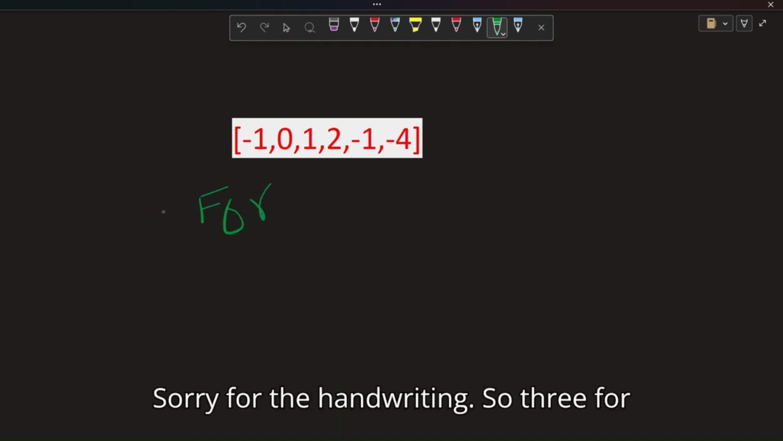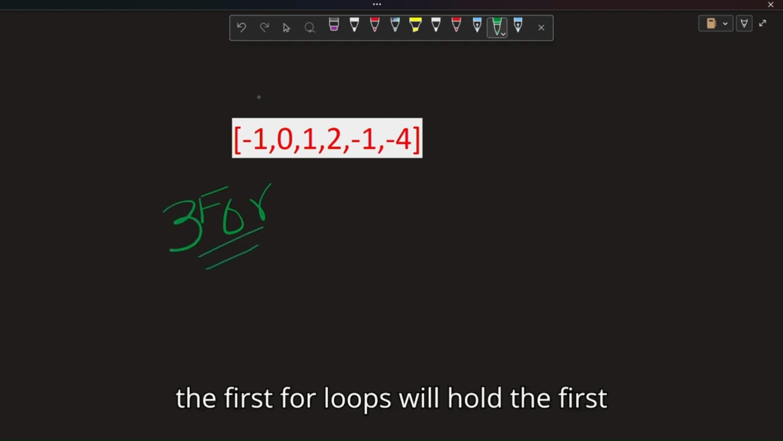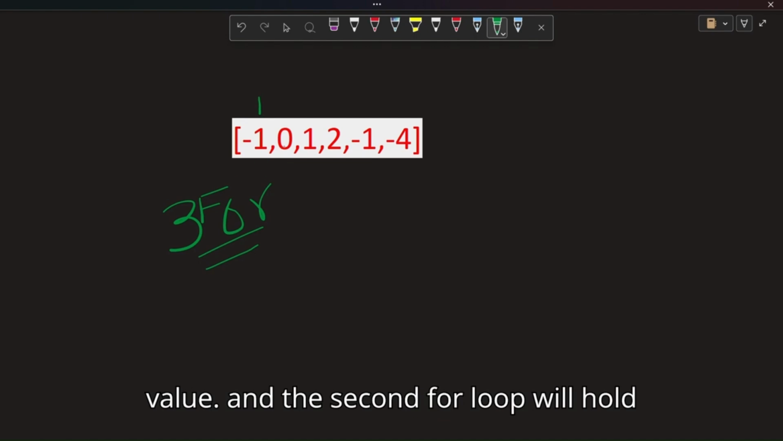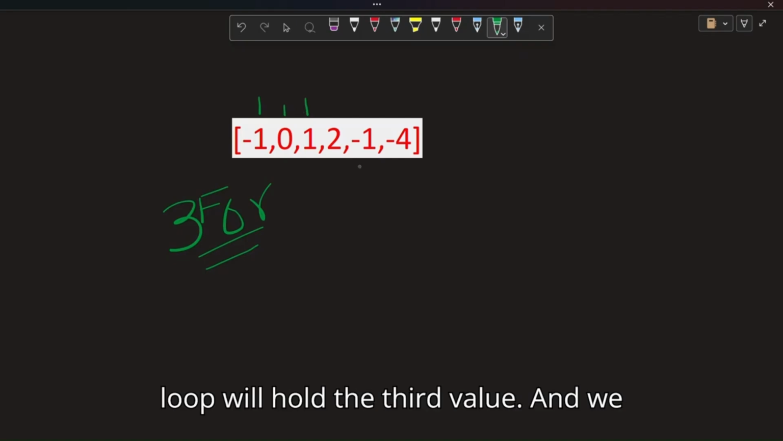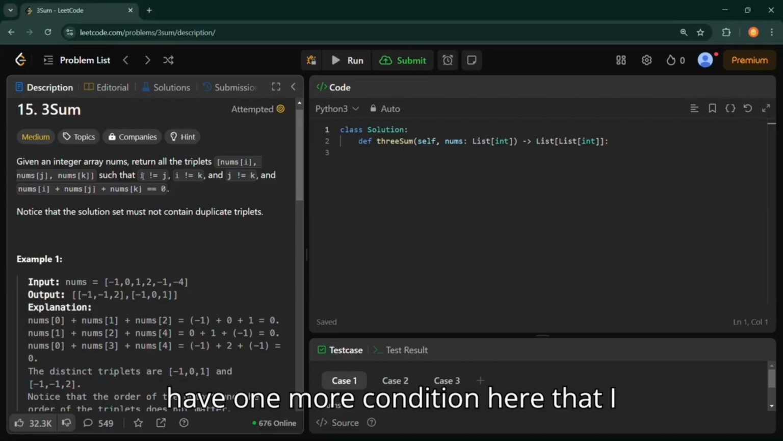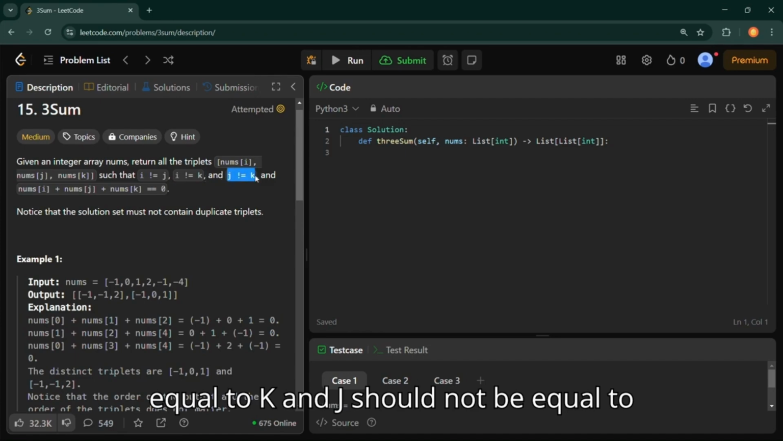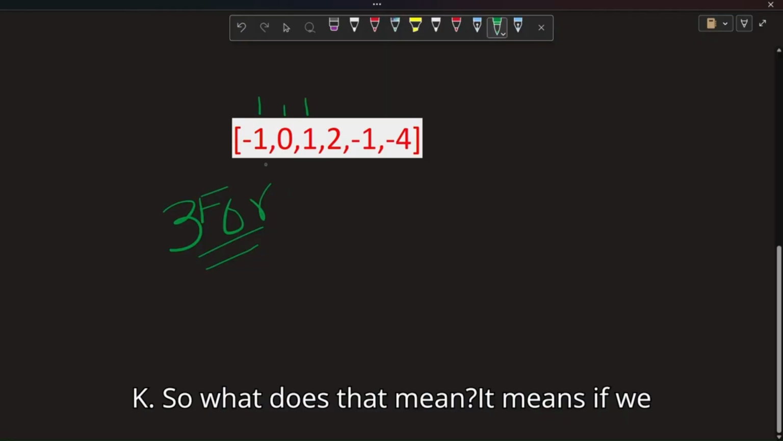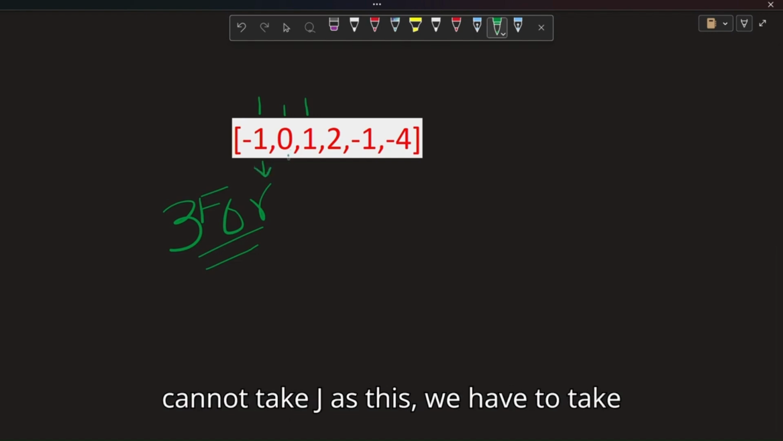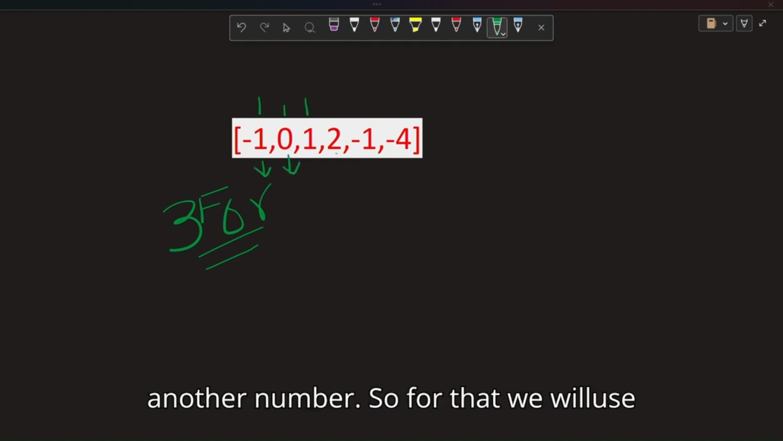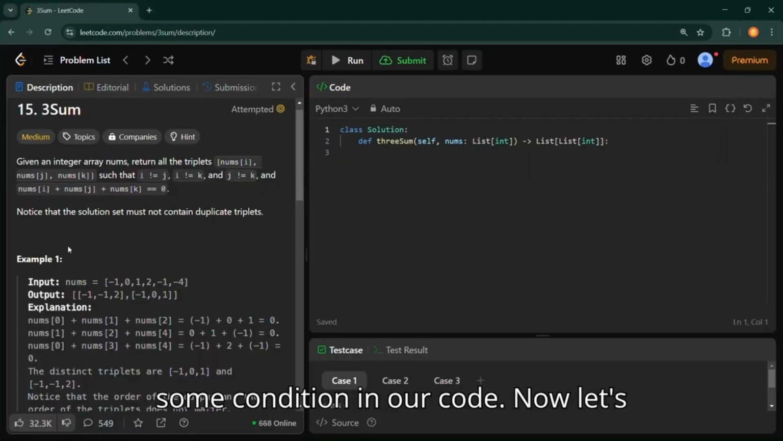Sorry for the handwriting. So we will use three for loops, and the first for loop will hold the first value, the second for loop will hold the second value, and the third for loop will hold the third value. And we have one more condition here, that i should not be equal to j, i should not be equal to k, and j should not be equal to k. So what does that mean? It means if we are taking i as this, we cannot take j as this, we have to take another number. So for that we will use some condition in our code.